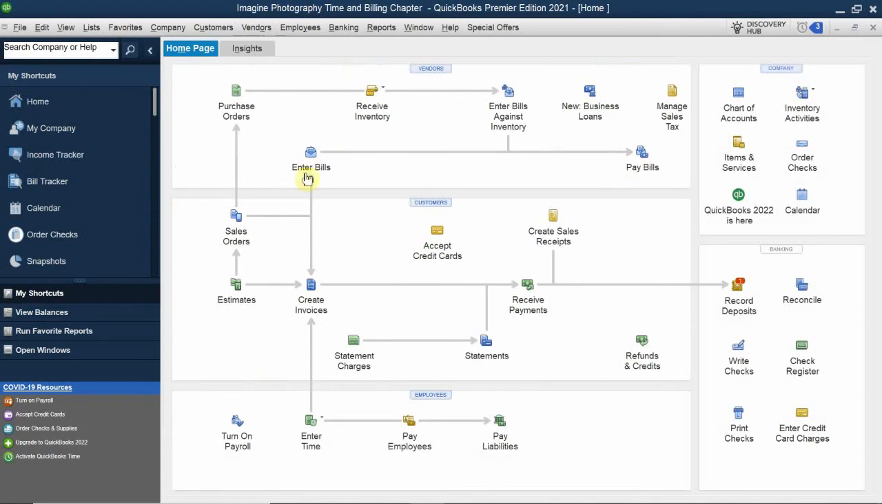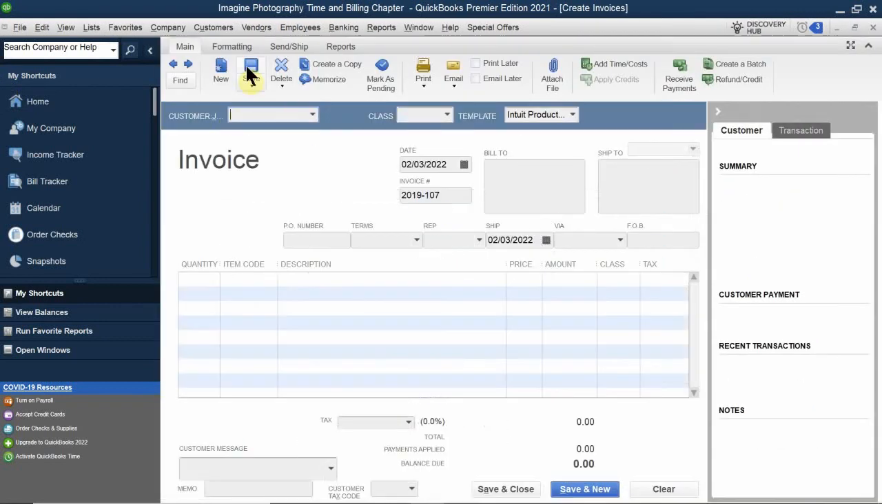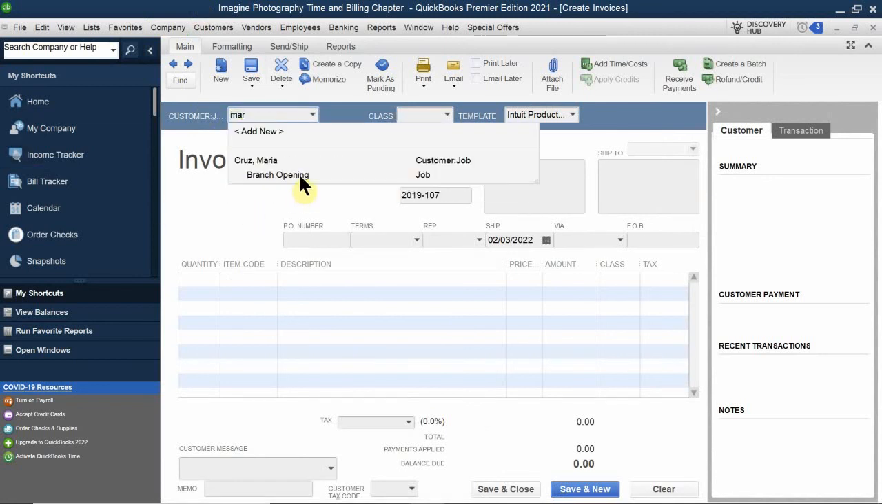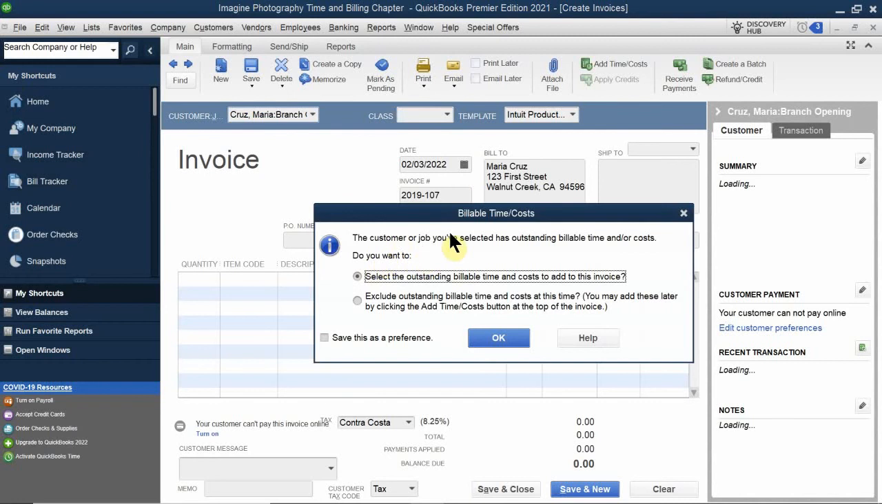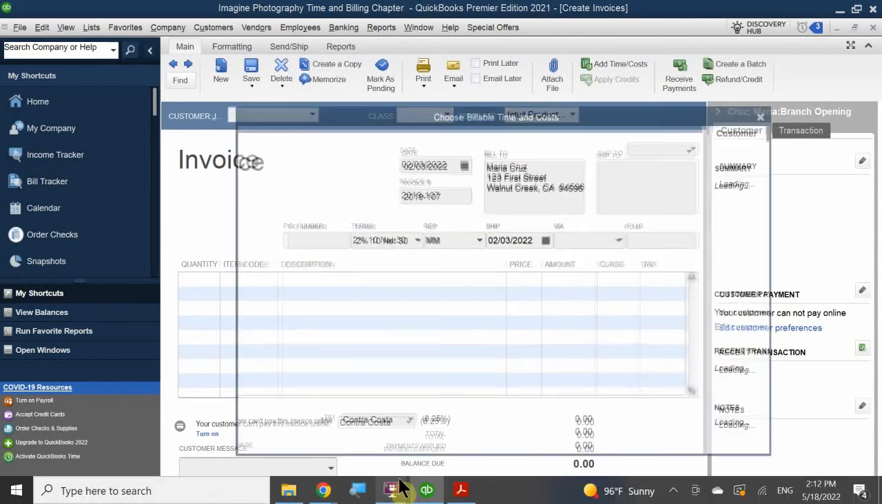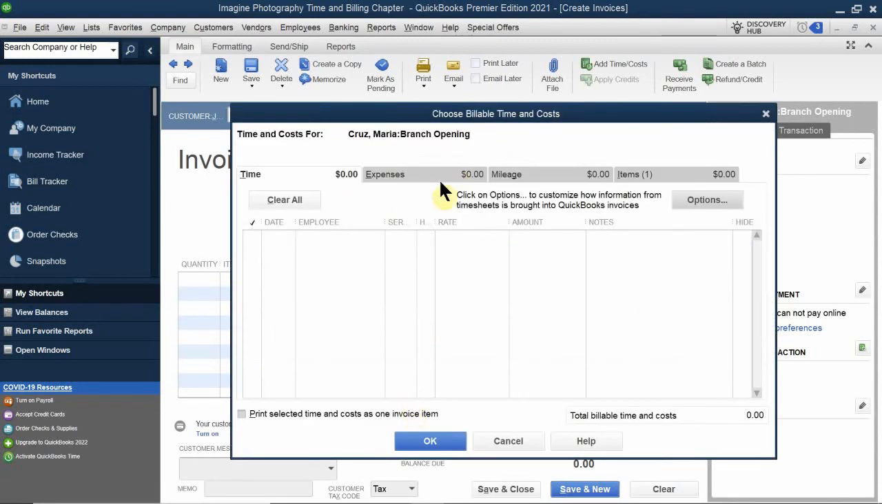Okay, and then now I'm going to go ahead and bill Miss Maria Cruz. So again, Maria Cruz, there she is, branch opening, and boom, I get this billable window. And I said select the item, so I click OK. So now, remember, I didn't charge the postage fees to Maria. So that's why in this case I don't have that expense. But if I were to, then it would populate right here.